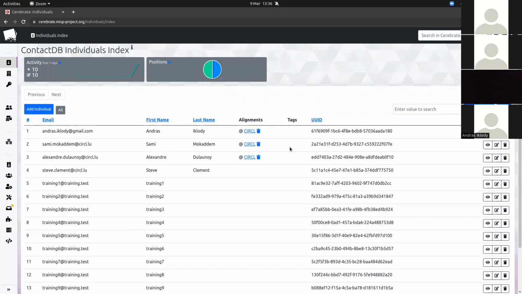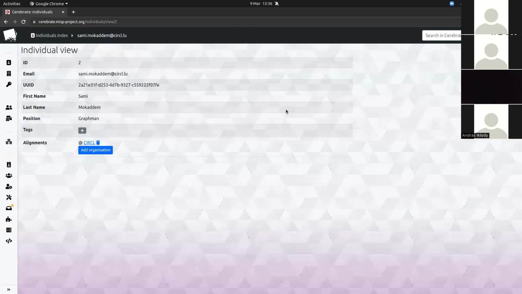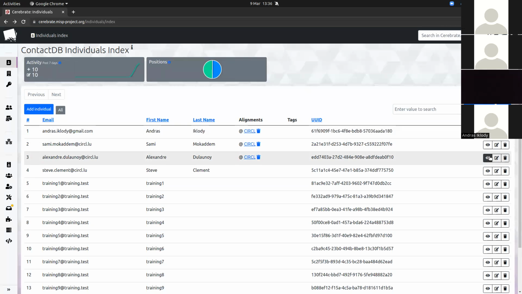Additionally, when we look at individuals, they work very similarly to organizations in that they also have their own metadata that you can assign to individual entries. Now here we don't have any that are enabled in this instance, but it would work the exact same way, where you can have custom libraries with metadata fields that can be populated for each of those users.